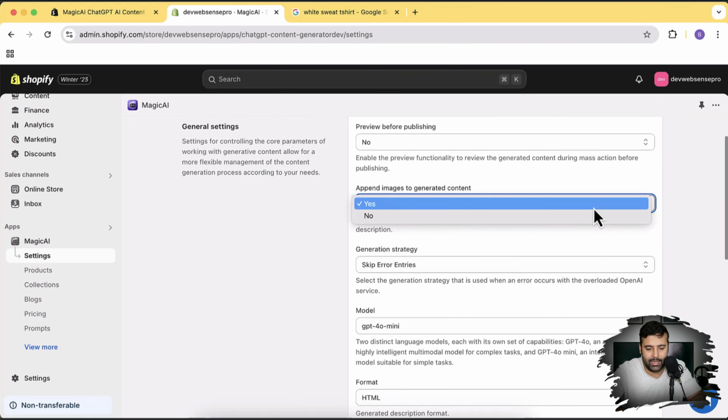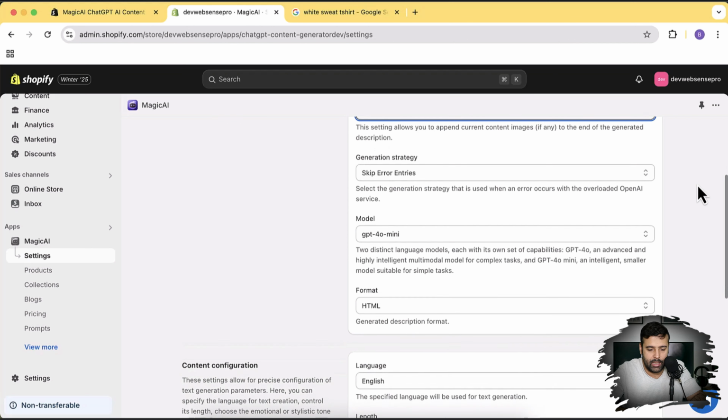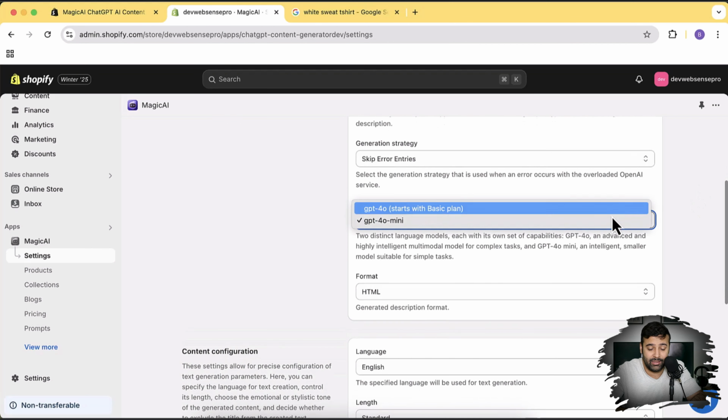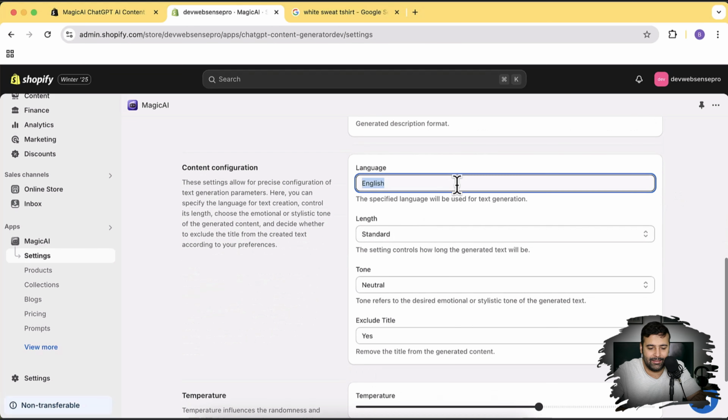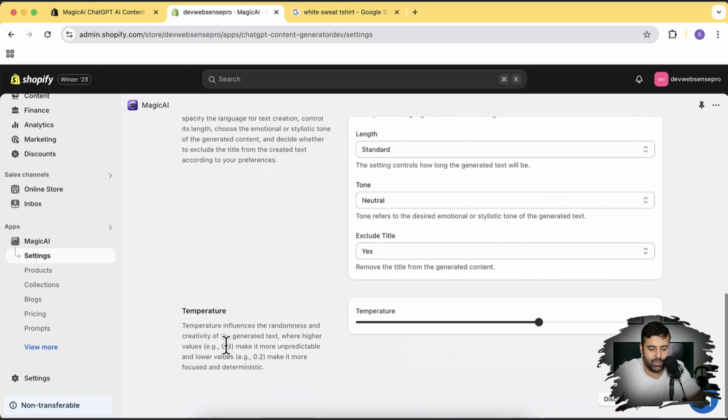Okay, it's going to add images to generate content, and here you can select the model. So it's basically using GPT-4o mini, which is the latest and most capable model of ChatGPT, OpenAI. And here you can add the language, which language you want to write the content in, length, tone, exclude title, and this is the temperature. So if you want the randomness to be higher, you can increase the value. And if you want to make it more precise and more predictable, you can decrease the temperature, right?